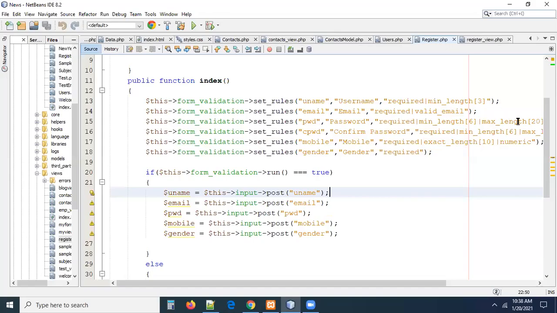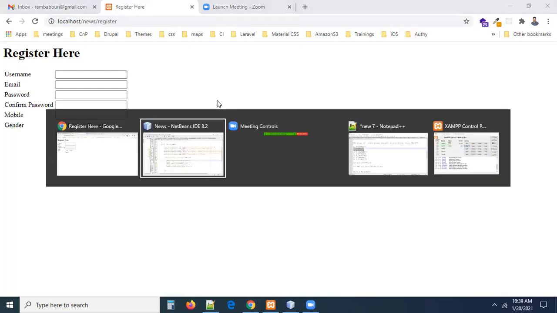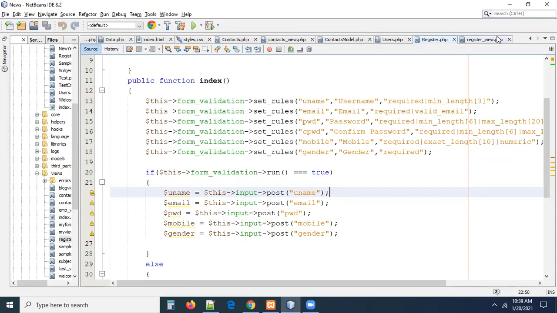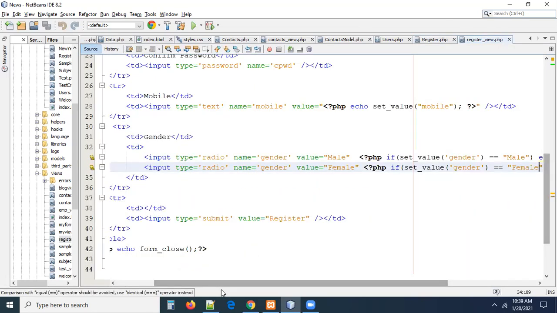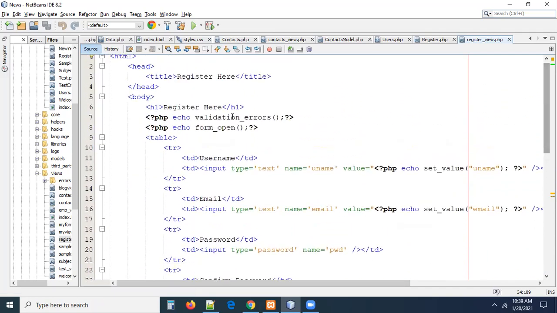In the last session, we discussed the registration form, and this is the preview. This is the thing we did, and we did validations also. All error messages are displaying on the top of the page. I mean, we didn't display individual error messages. I just displayed all the messages on the top of the page by using the validation errors method.